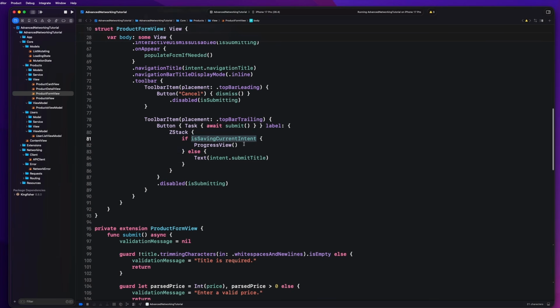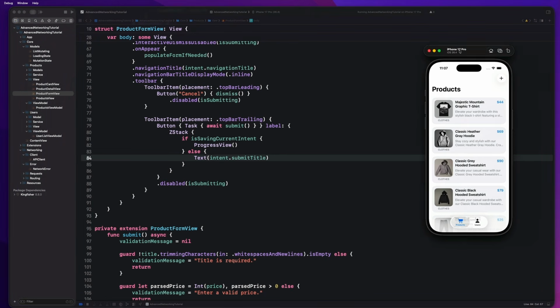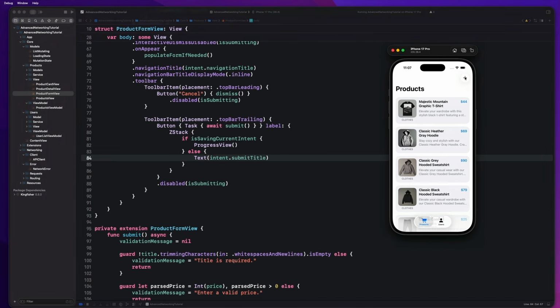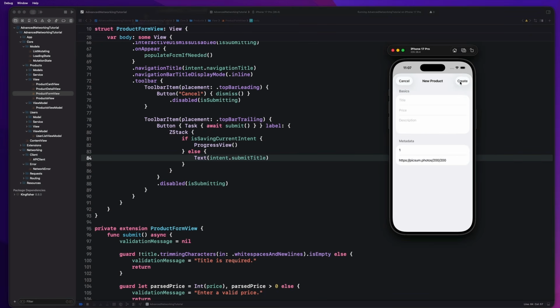So if we're saving, we show the progress view. If not, we show our submit title. So really quickly, guys, let's go ahead and build and run the application so we can now test this stuff out. So I'm going to go ahead, go up here, and we're going to try to create a new product.